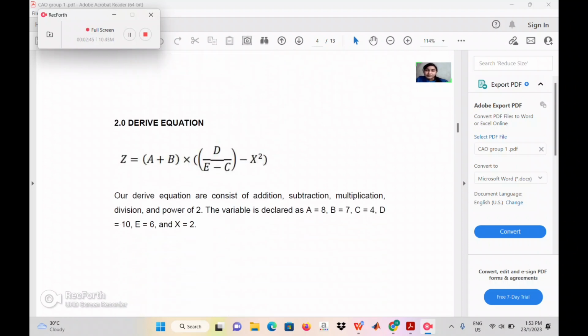Next, for the derived equation, these are the equation that we use for our group assignment, which is Z equal to (A plus B) times (D divided by E minus C minus X squared). Therefore, the sum of this will be multiplied with the sum of A plus B. Our derived equation consists of addition, subtraction, multiplication, division and also power of 2. The variables are declared as A equal to 8, B equal to 7, C equal to 4, D equal to 10 and E equal to 6, also X equal to 2.